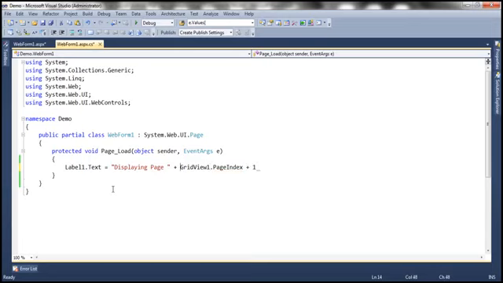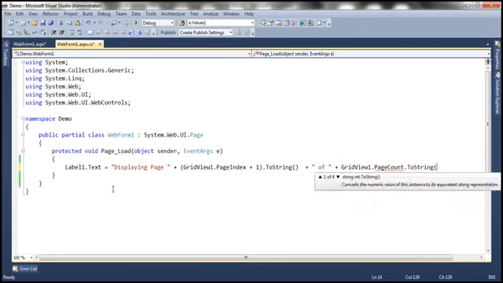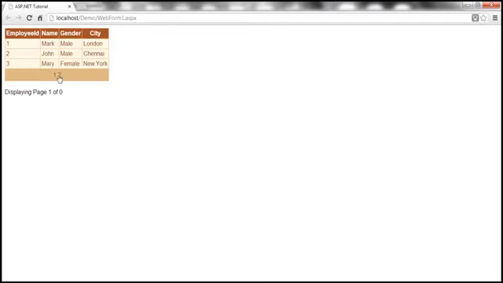After I do that, since this is an integer, I need to convert that to a string, because we are concatenating this to a string. And then I need the hard-coded word "of", and then the total pages. So how do I get the total pages that are present within the GridView control? I can use a property called PageCount, and again we need to convert that to a string. That's it. Alright, with these two changes, let me go ahead and run this now. When the web form renders, we should be on page 1, but look at that, it says page 1 of 0. Why is it not showing me the correct page number?